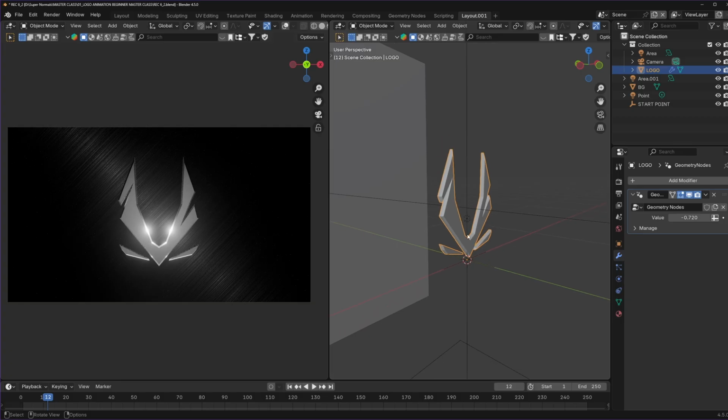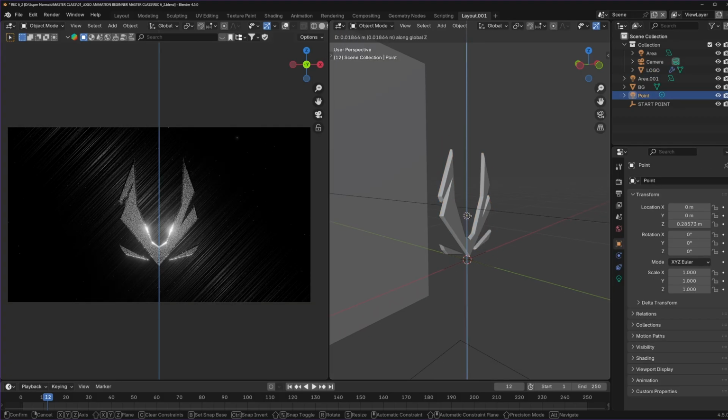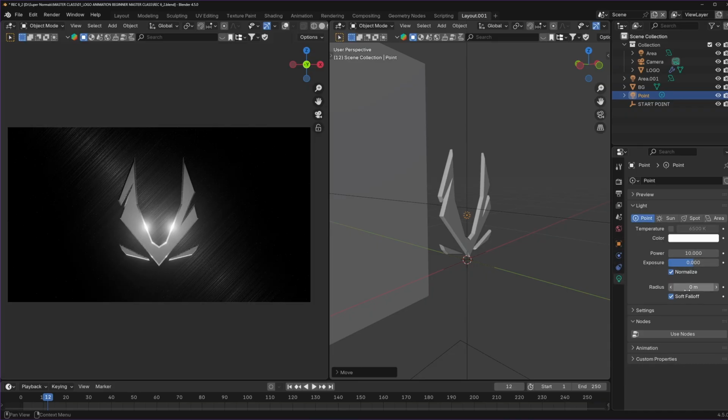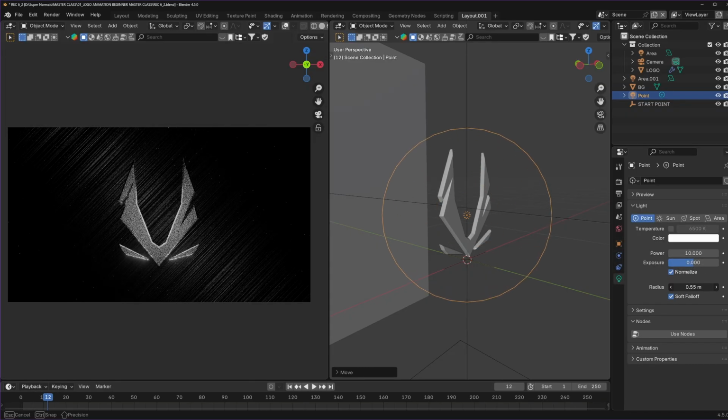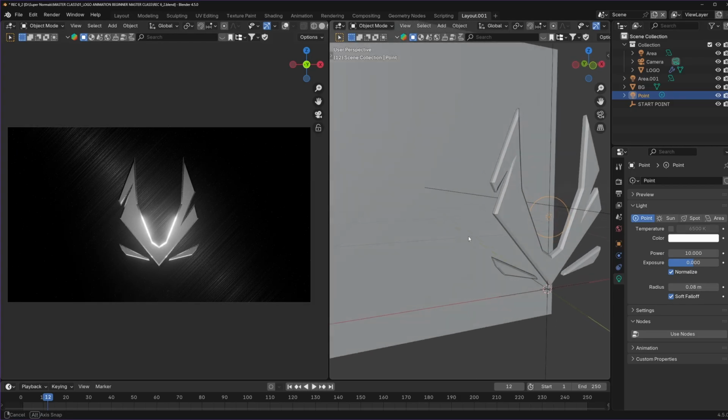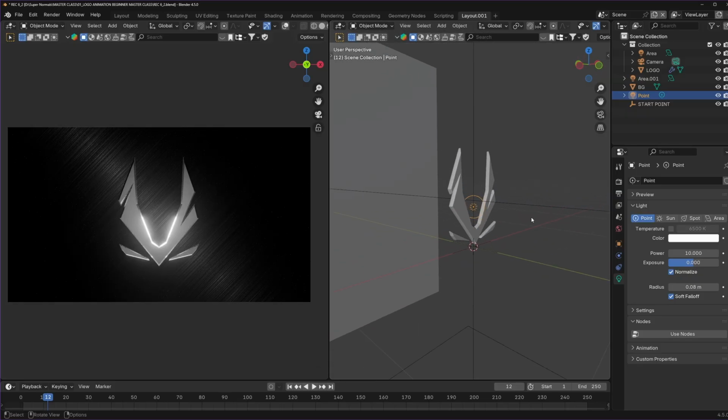Now we can adjust this point light. I will move it around somewhere here. This point light will have the same properties with a radius that if we increase, it will make the light softer, and if it's less, it will make the light harsher. So I will keep the radius of the light to around 0.08. You can use the same value and the power will remain the same.